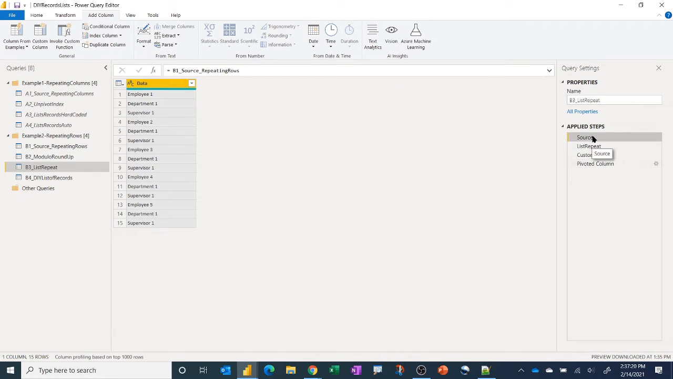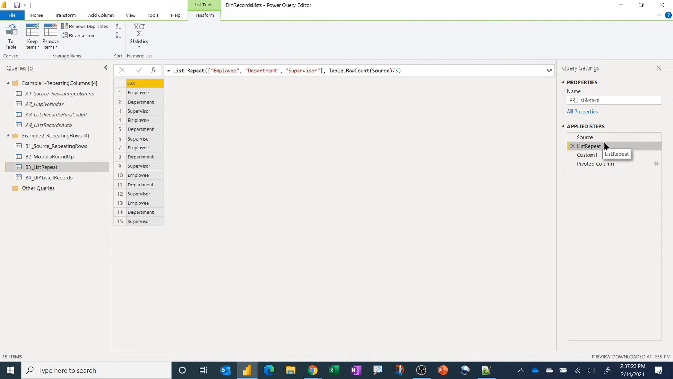If we go from the same source step to this step here, list repeat, you can see I know what my final column names are going to be, so I could actually hand enter a list of those values, employee, department, and supervisor, and then I can say, make a list where those values just keep repeating. And the second argument of List.Repeat is how many times to do it. I told you before there were 15 rows, so if I use the Table.RowCount function of the source, I'd have 15 divided by 3, so it would repeat these 3 values 5 times, which is what we see here.